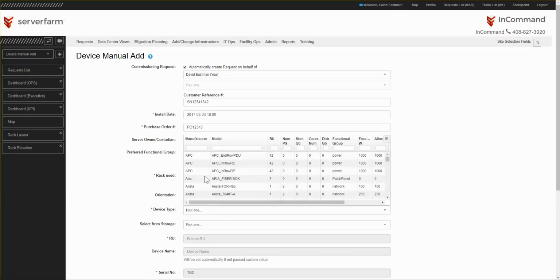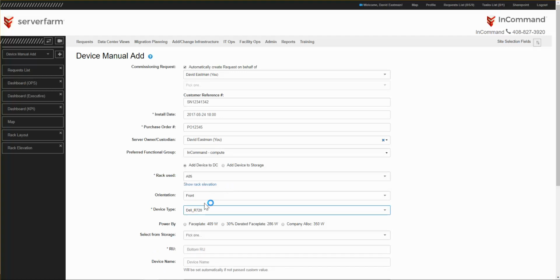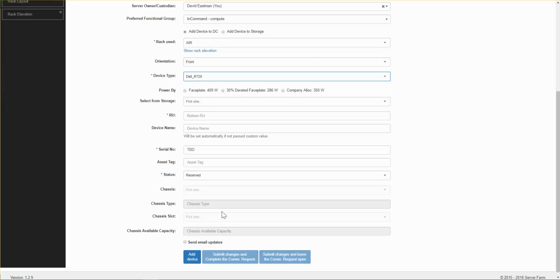Clicking on the device type field opens our library of device types. Like other lists, I can filter and sort this field. I will select Dell in the manufacturer to look at only my Dells. I will sort it by model in ascending, and there it is. I'm looking for Dell R720. I will select the Dell R720, and it will then populate my device type.